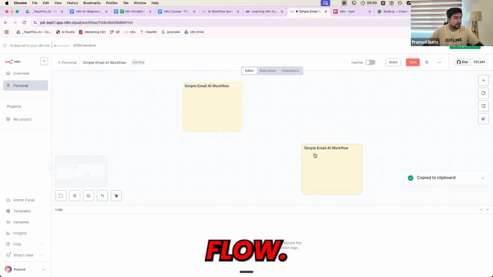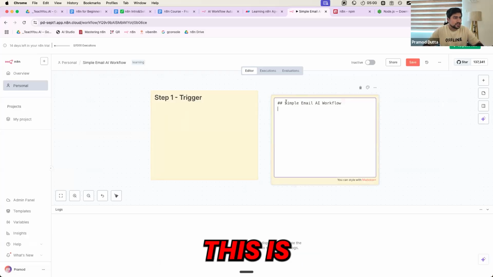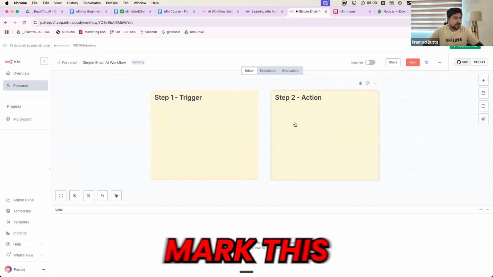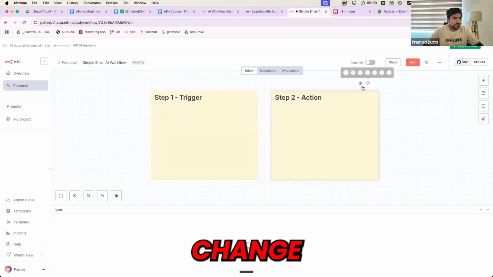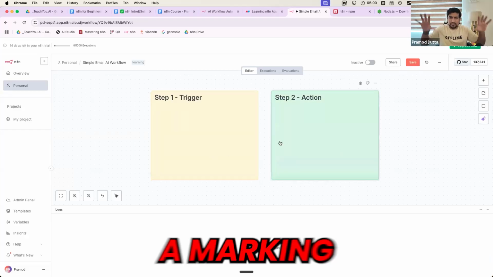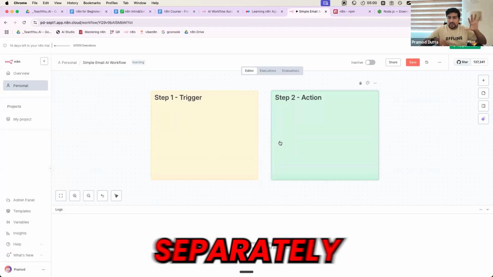Okay, this is my email flow. Here you can mention that this will be step one. Step one, this is the trigger. And this is step two. Step two, which is basically the action. What is the action we want to do? So I can mark this with a color, and you can change the color also, which is the green one in this case. Step one, step two. This is just marking on a board, a green color board, to keep it separate in this case.